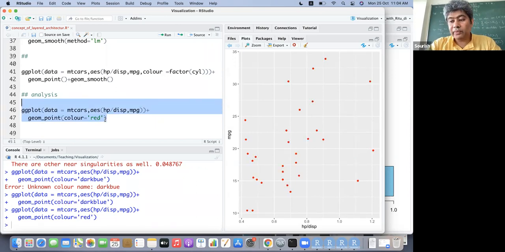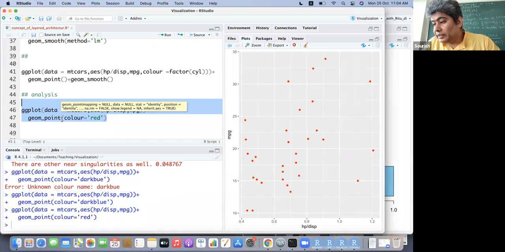So these are things that you can do within the geometry, the geom point. You can just put a different color, and it will keep changing. It will give you the color that you would like. All right.